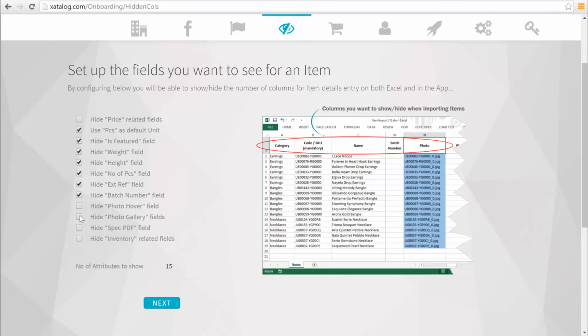I might want to actually hide this because I just have two photos for each item, so this is not applicable for me, but I might have more than two photos. Xatalog allows you up to 5 photographs to be uploaded for each item, as well as I might want to hide specification PDF. Now this is again if you want to have a specification PDF for each and every item of yours that a customer might want to download, you want to actually show this. Otherwise, in my case, I don't have a specification for each of the items. I just want to hide this.